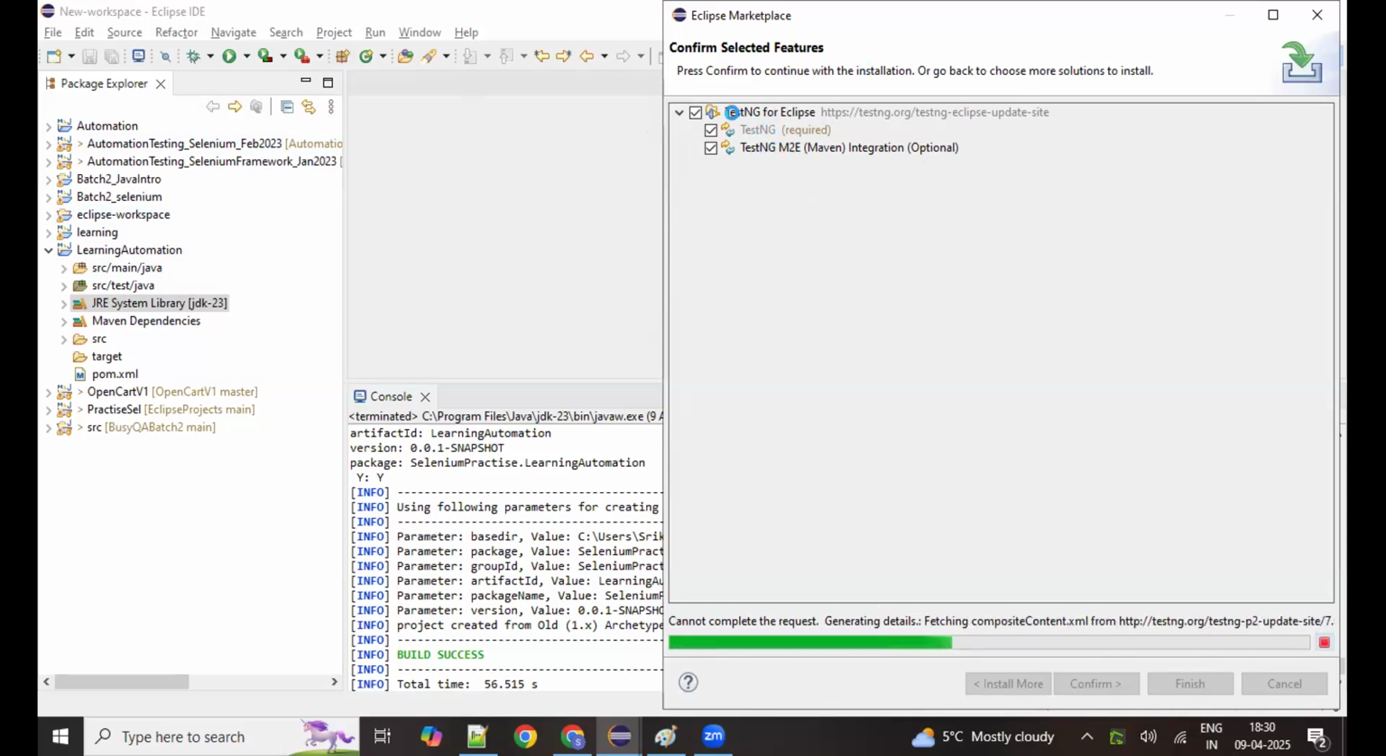So for those reasons, we need the TestNG plugin. Just type TestNG for Eclipse, and you should see it as the very first option. You can install that. I already had TestNG, but it was old, so it gave me an option to update it, and I'm updating it right now.